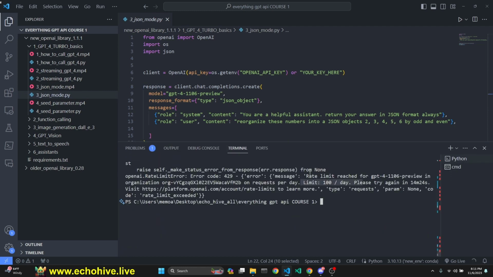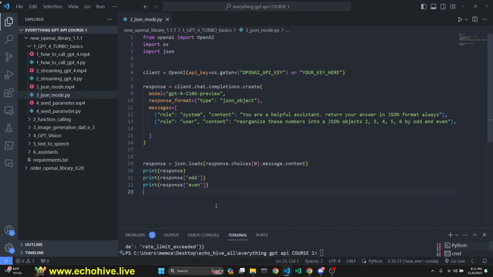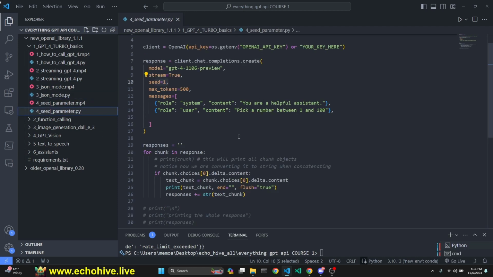And this is what I was talking about. I have hit my rate limit. So I will try to cover as much ground as possible without running the code. Every once in a while, it still lets me get a response. So we'll see. Let's move on to the seed parameter.